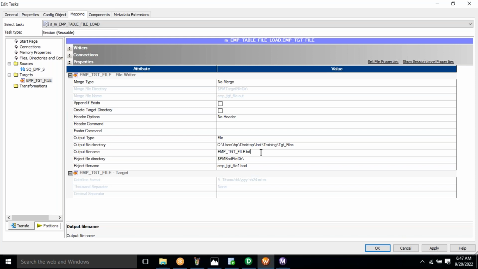So here if you give dot xls, then an Excel file will also be created. If you give dot csv, a CSV comma separated value file will be created. So like that, whichever format we want, we have to specify that format.